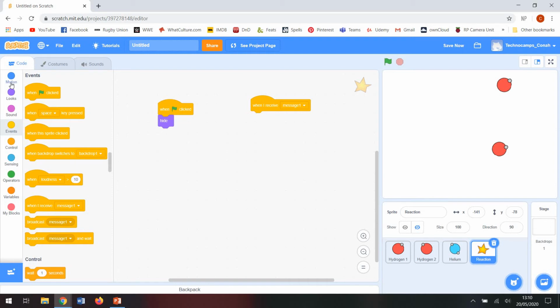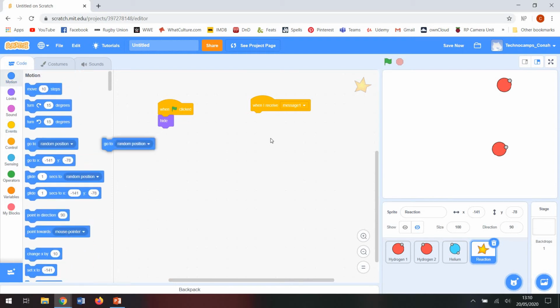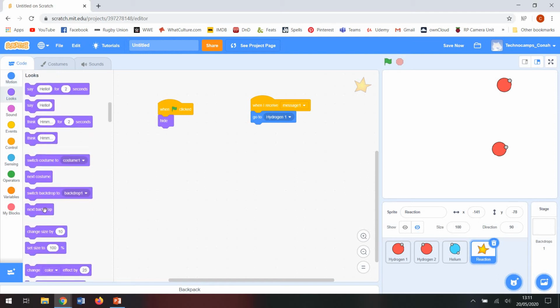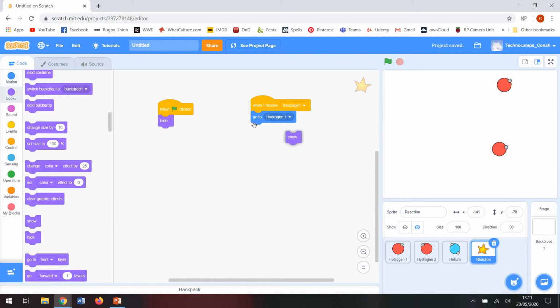So I'm going to go to motion, and you choose this go to random position. But instead of random position, I'm going to change it to say hydrogen 1. I could use hydrogen 2 as well, that would be fine. That's what we want. Now, when it goes there, we want it to show. We want to bring it back. So we're going to use show.